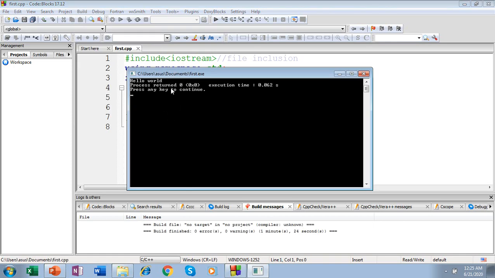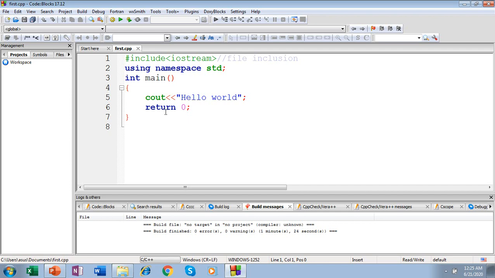So you can see your output here. It is printing hello world. If there are no syntactical errors, your program works fine and you can view your output here. Now let's suppose you have made some mistakes in your program, how to tackle the same using Code::Blocks.